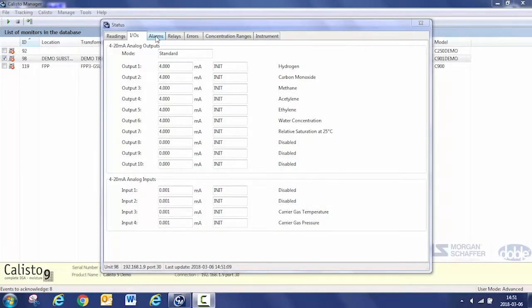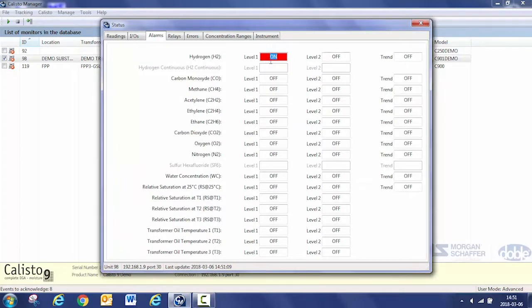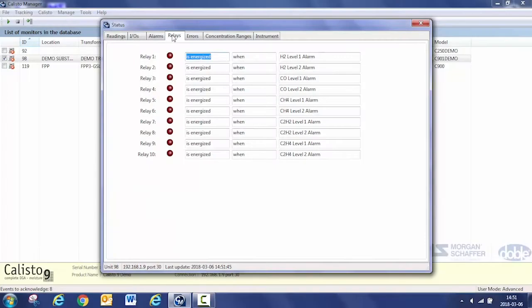Alarms status. The Alarms tab shows the state of all dissolved gas, dissolved moisture, and temperature alarms. Relays status. The Relays tab shows how each relay is currently configured. If a relay is currently energized, the icon next to the relay will be highlighted in red.